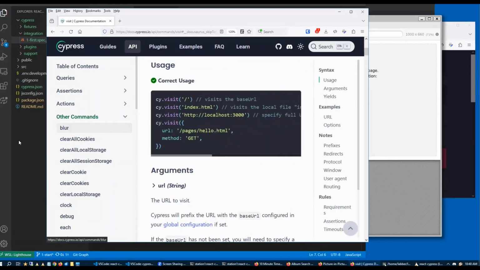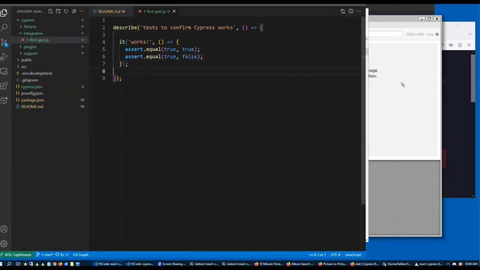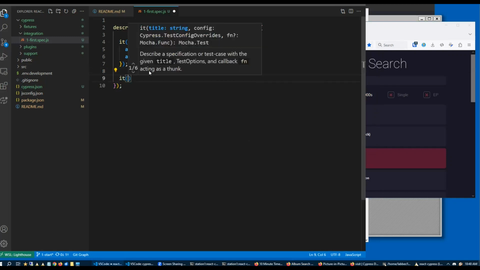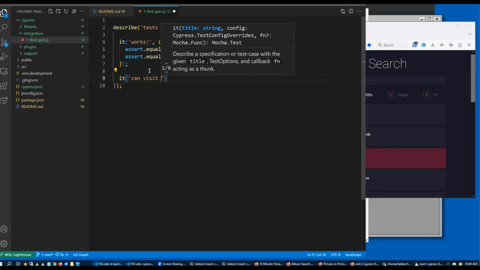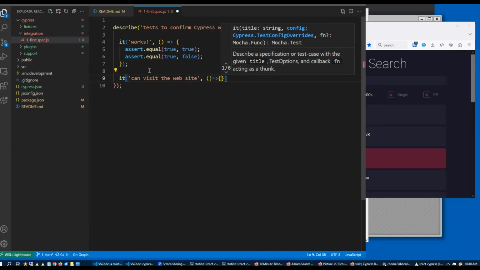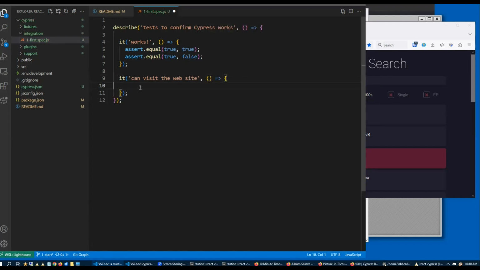So we're going to go ahead and go cy.visit. So let's do cy.visit. And what's the URL? It was this. Let's grab that. We're going to try to visit the website of our app. So we'll go our new test, can visit the website. Okay. And we'll say cy.visit. And we'll give it a URL.